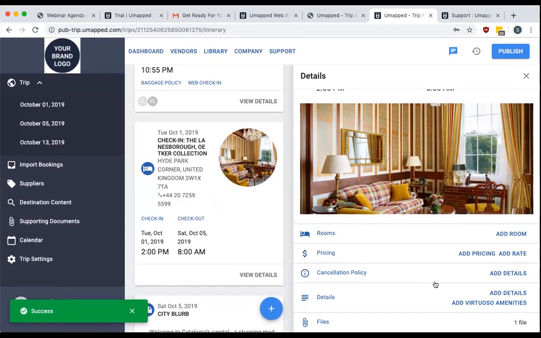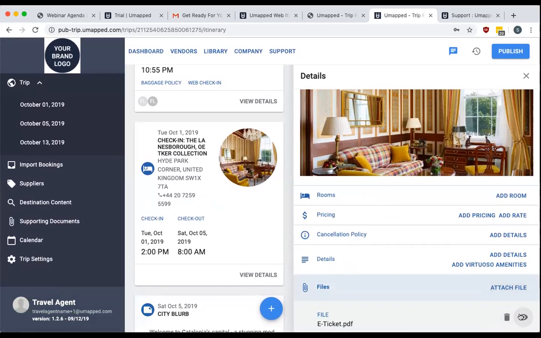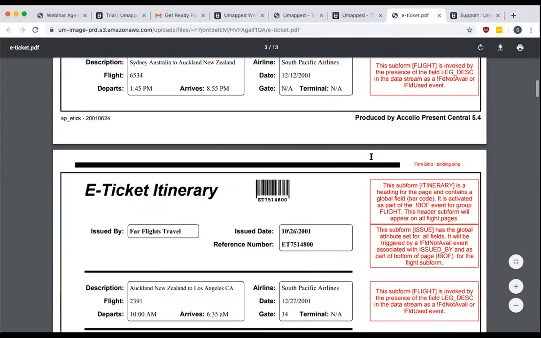Once you've added your document, you can select Files again and hover over the bottom right to preview or delete your document. So let's say I want to preview. It'll open up another page, and from there you can preview your document.